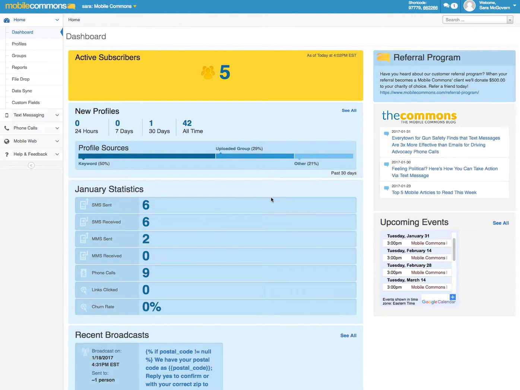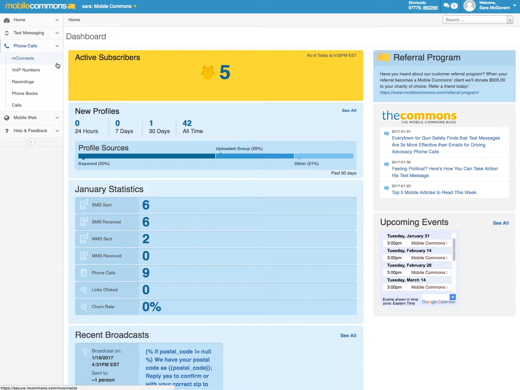Today I'm going to walk you through how to build out your mConnect experience. Everything that you need to build out your mConnect experience is located under the Phone Calls tab on the left-hand navigation of your Mobile Commons platform. Once you select the drop-down button there, you'll see we have mConnects, Voice over IP numbers, recordings, phone books, and calls. You'll want to make sure you have a voice over IP number available and available recordings set up before you build out your mConnect experience.